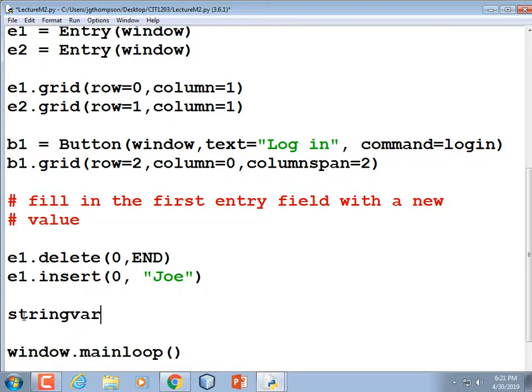So StringVar, whoopsie, don't do Java. I want to make sure I get this exactly right. Okay. So, password equals StringVar with a capital S. This will contain the password.